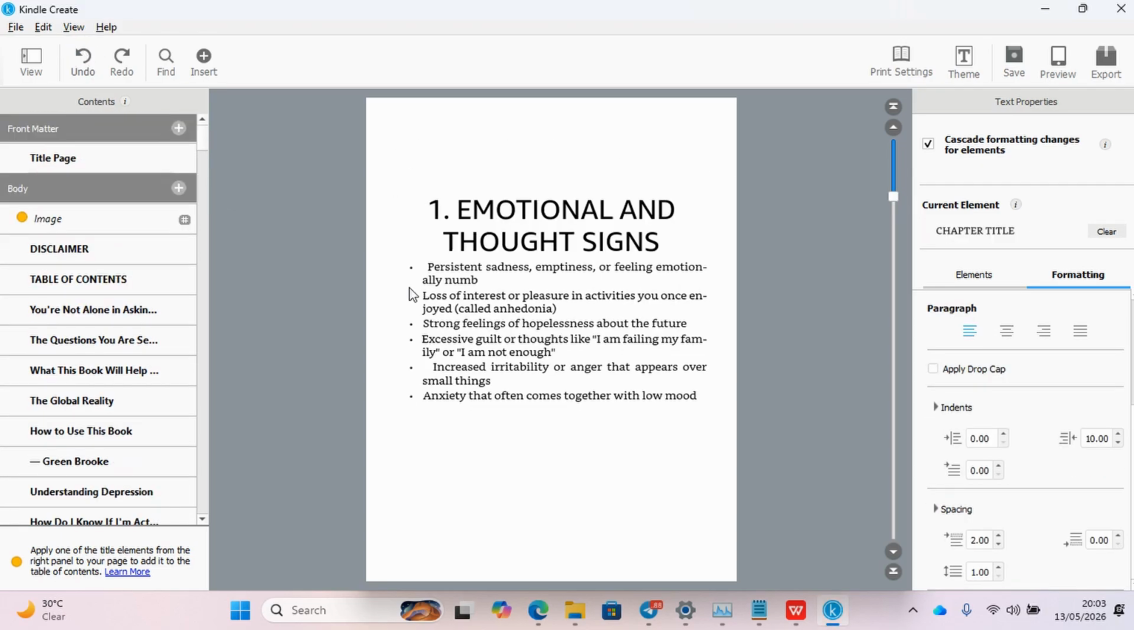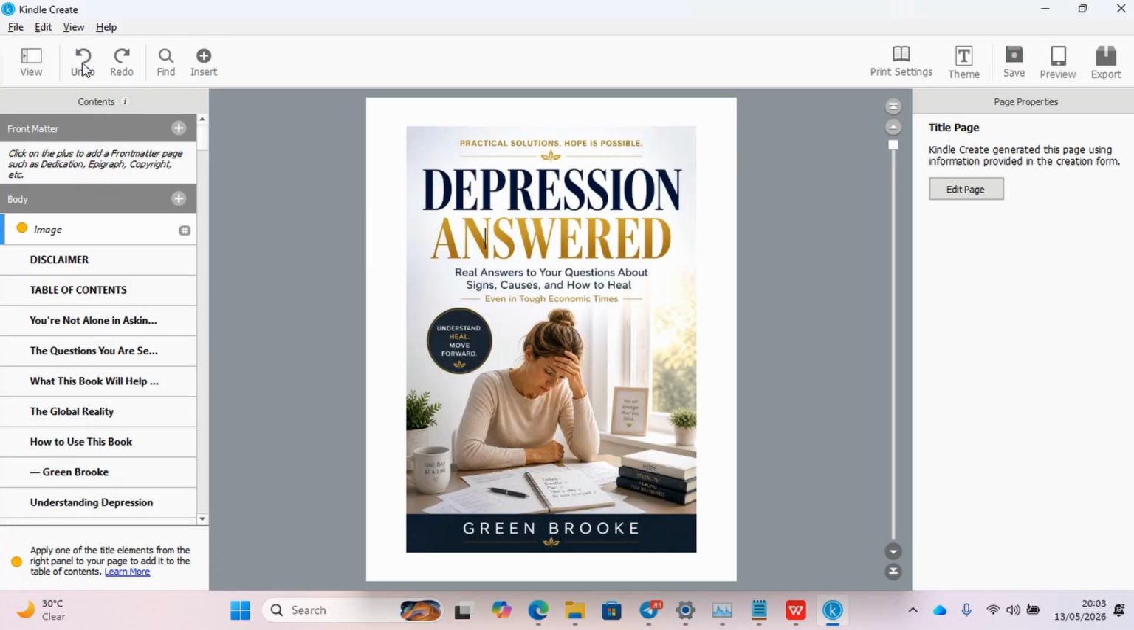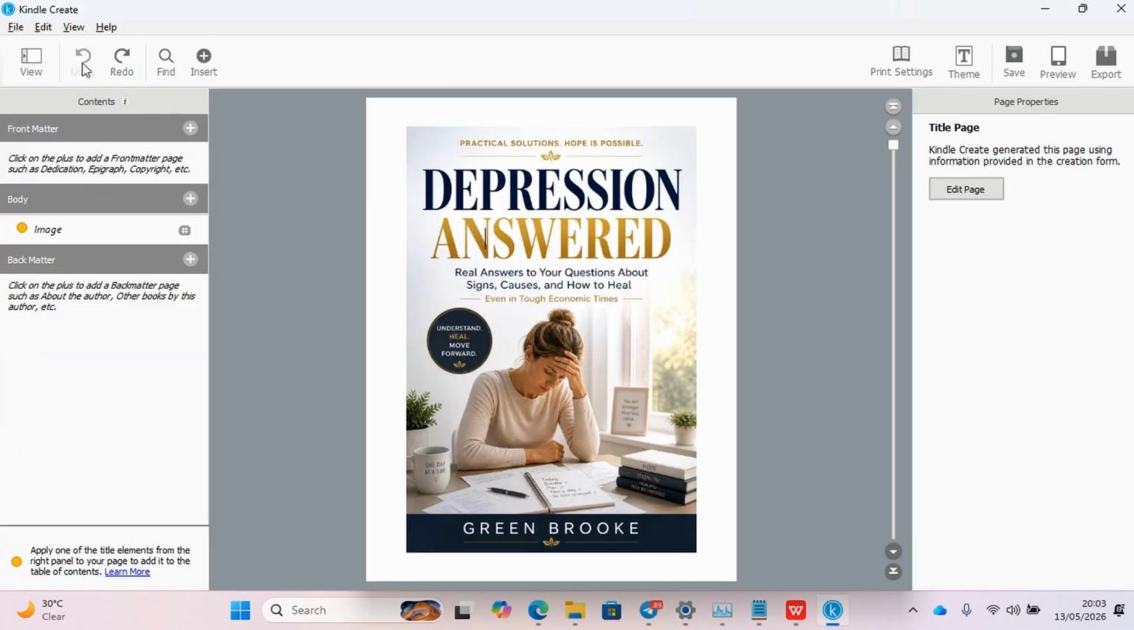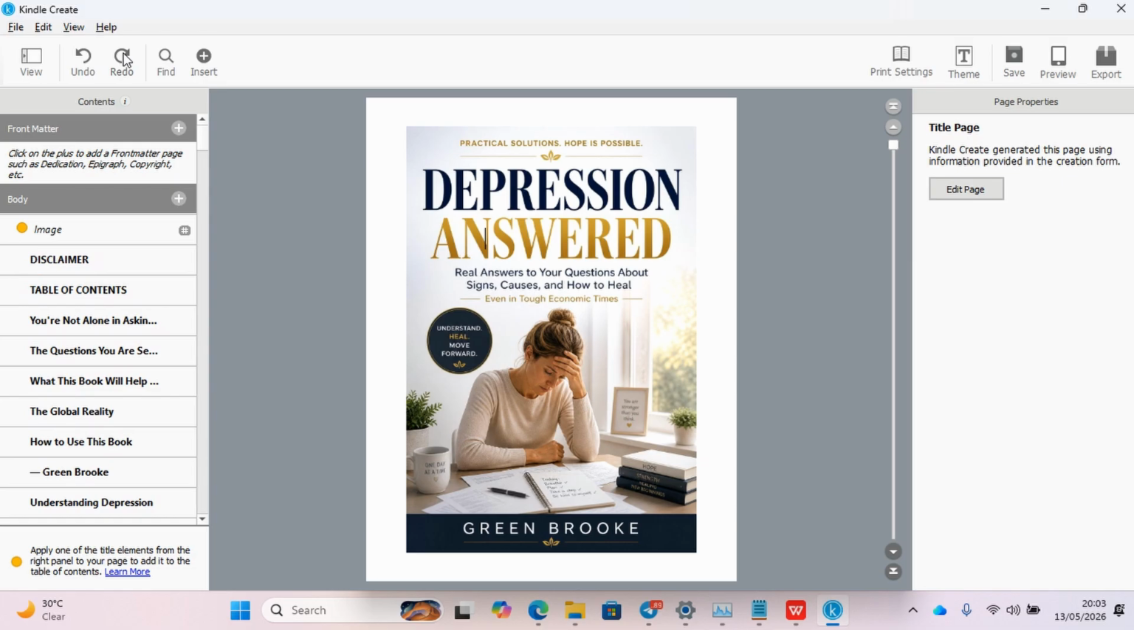So here you can also edit this place properly. If you want to add an image, you can go ahead and add an image. So I've added this back.